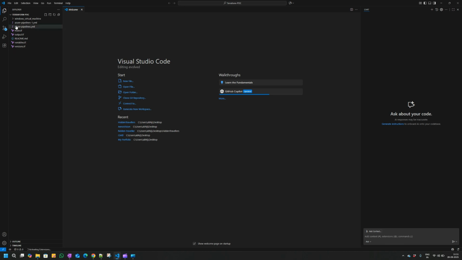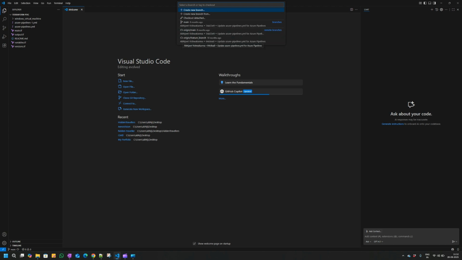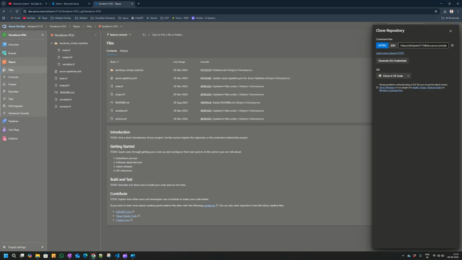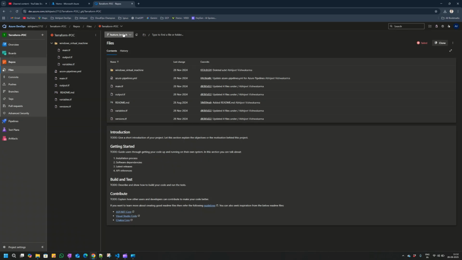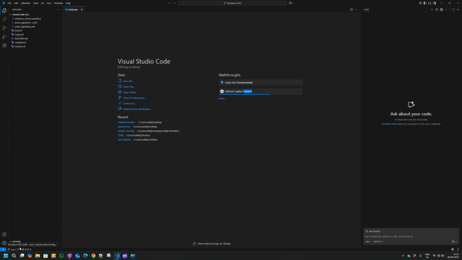So now my repository is cloned, right? If you want to switch your branches, you can go here, select main. You will see there are two branches. First one is main and then feature branch, right? You will see all the details here, the latest commit, the month of the last commit. So you'll see two branches, main and feature branch. So you can commit on any branch by switching from here.